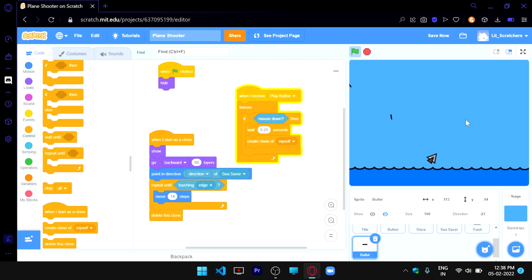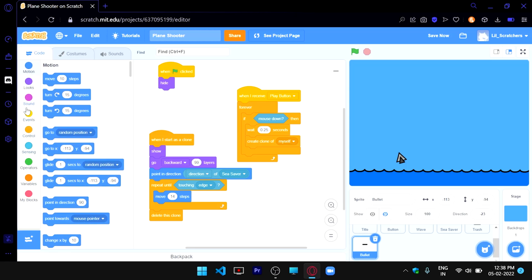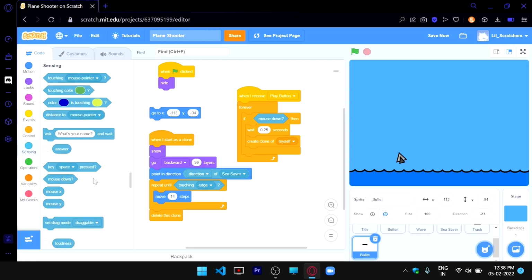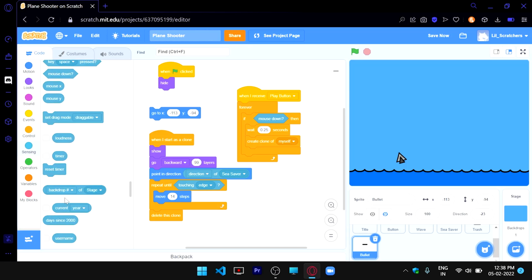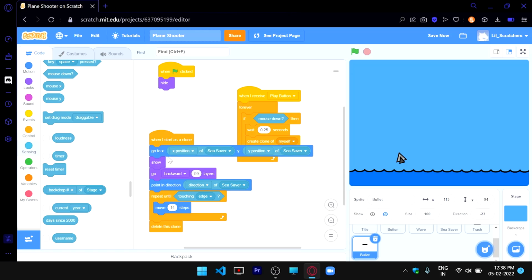And it kind of works, but what we need is we need the clone to go to the plane. So what we are going to do for that is we're going to say go to, and get the backdrop of stage, sea saver, X position and Y position. So we're gonna say go to X position of sea saver, Y position of sea saver.